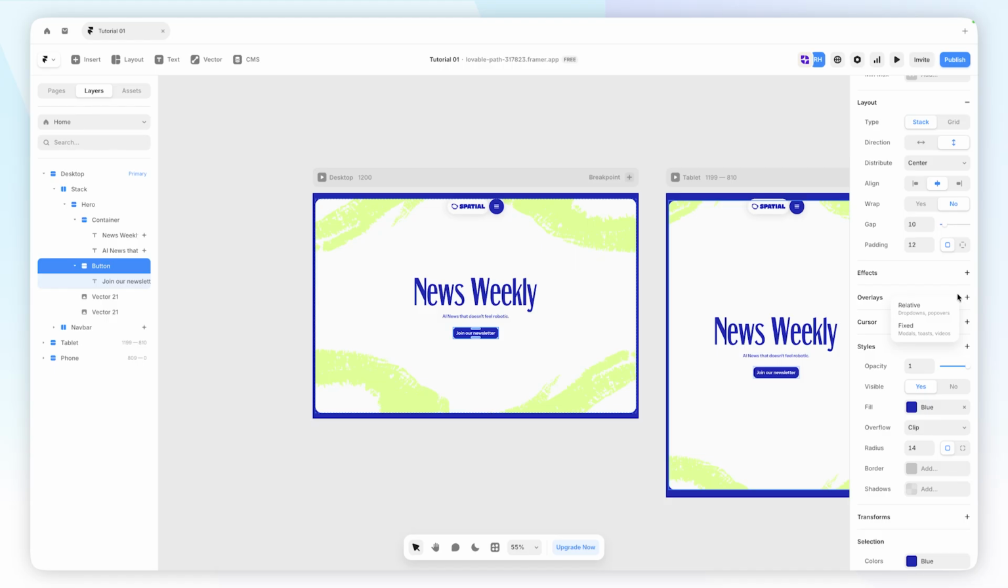You will notice two overlay options, Relative and Fixed. Relative is great for the small drop-downs that sit close to a button, but Fixed is what we want for modals because it covers the entire screen.